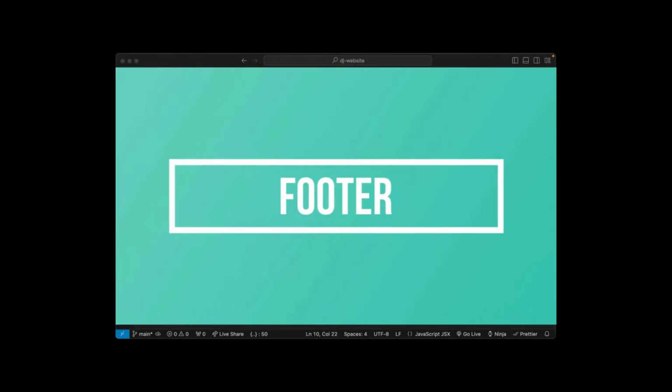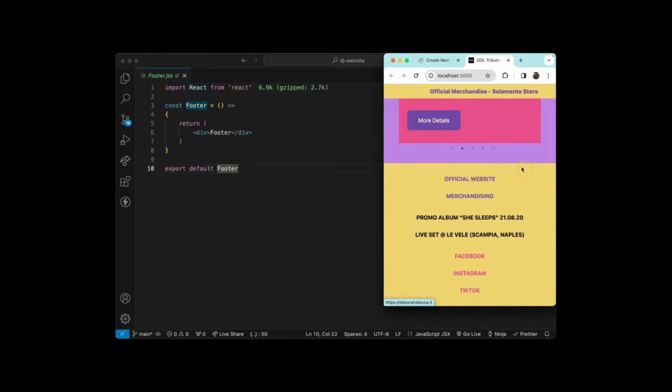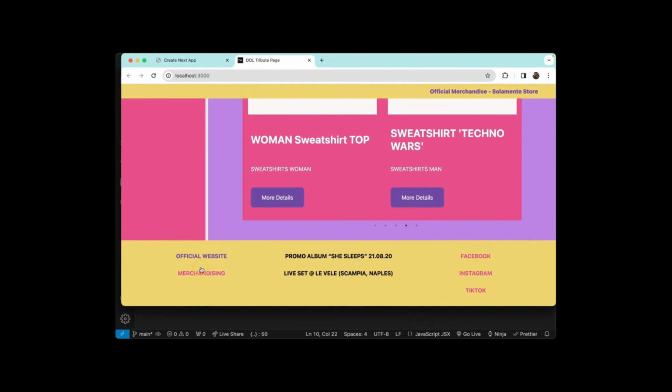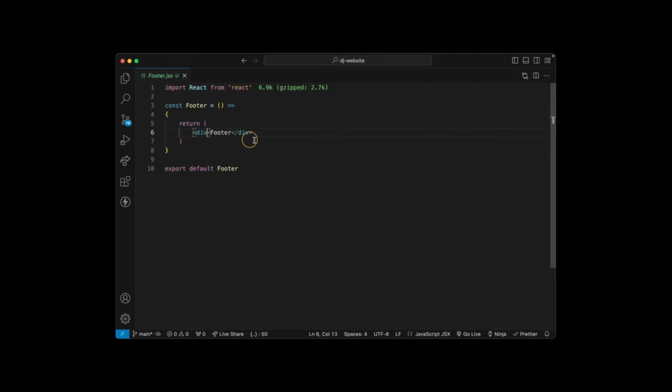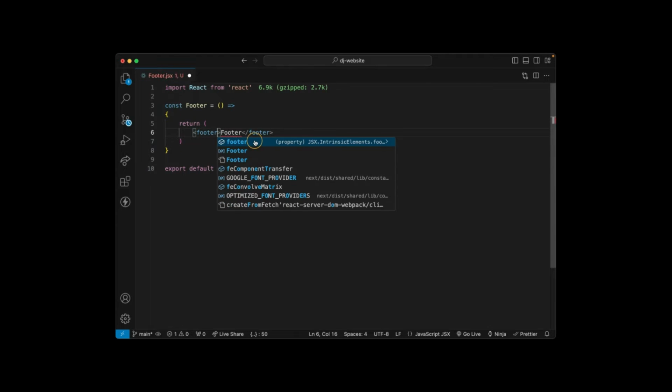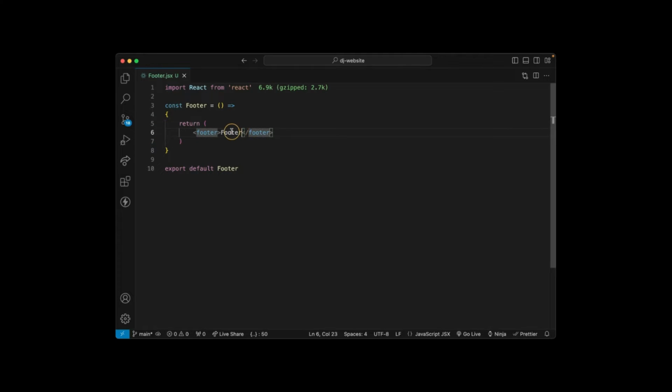Time to build the footer component. And as you can see, the footer component is just a bunch of links that link externally to the official pages and websites and all of that, and these live inside a grid. So let's build this right away. I'm gonna start by changing this div to a footer semantic tag, and I'm gonna style it right away. Inside we'll have a div which is going to be our grid, so we will be using grid and not flexbox in this case.